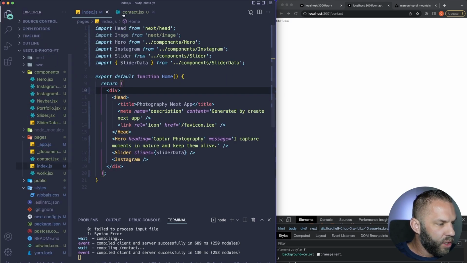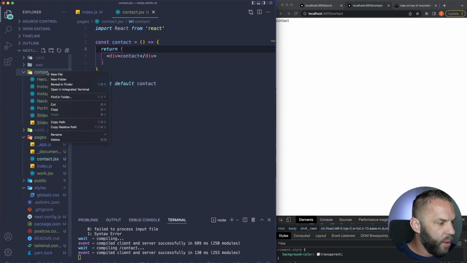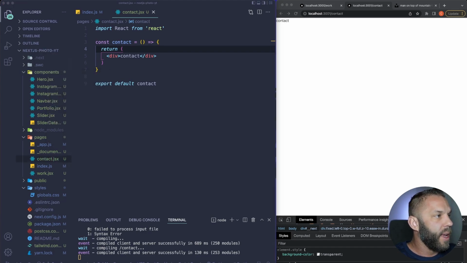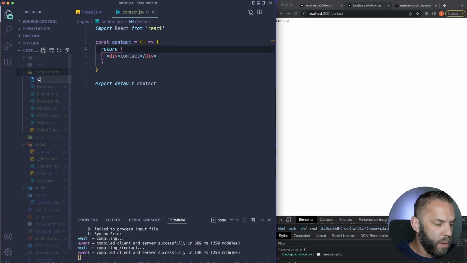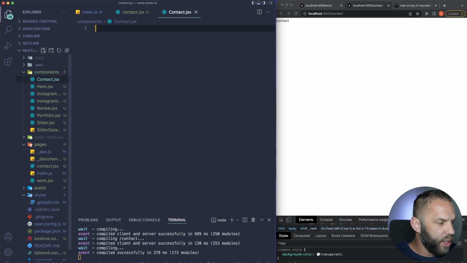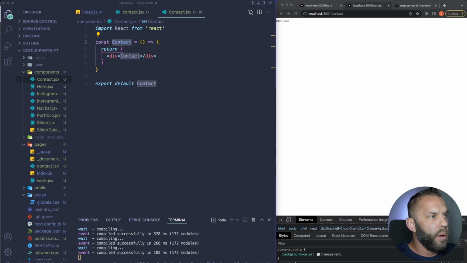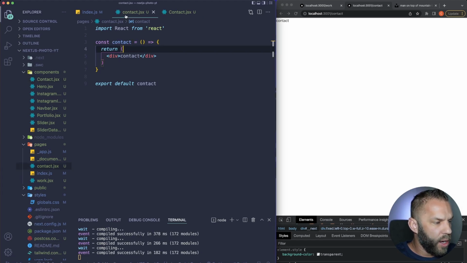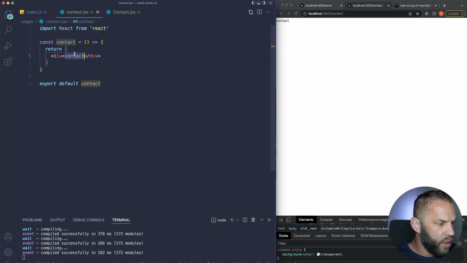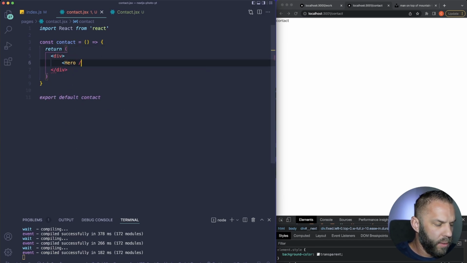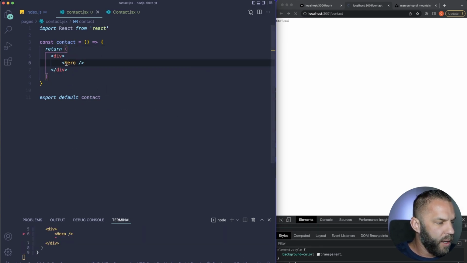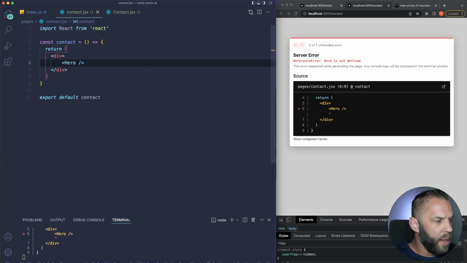And so for our contact page, what we can do is add in a contact component here as well. Under our components, we're going to create a new component called contact.jsx. RAFCE is going to get us our functional component here. Let's go ahead and add in our hero here, and we need to make sure that this is being imported.